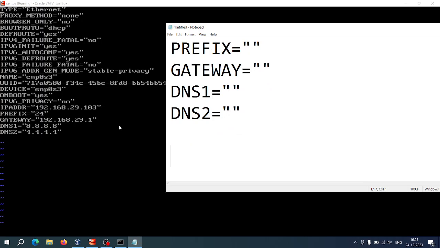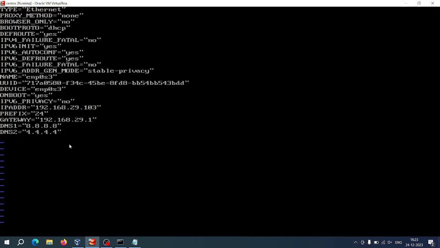You can also use 8.8.4.4 as DNS1 or DNS2. Once you are done with it, you need to save this. As you all know how to use vi, if you want to edit something you need to press I. Now I am in insert mode, and now I can edit this file.